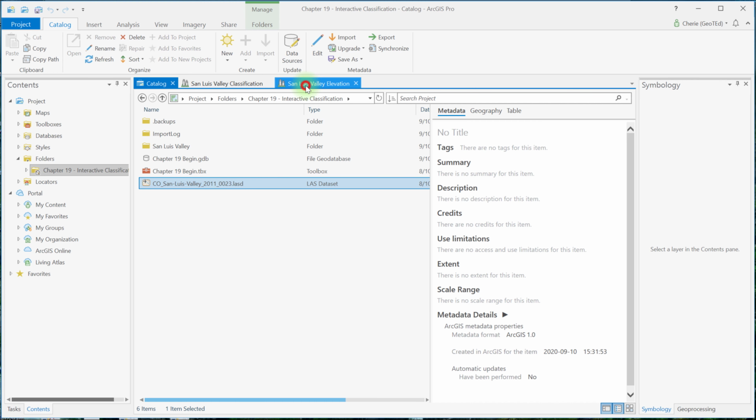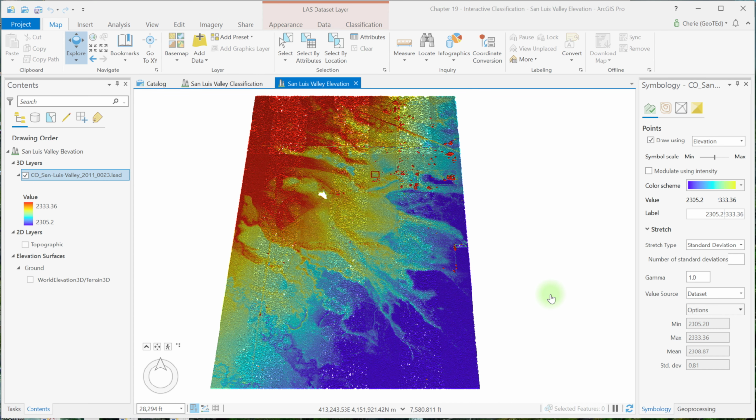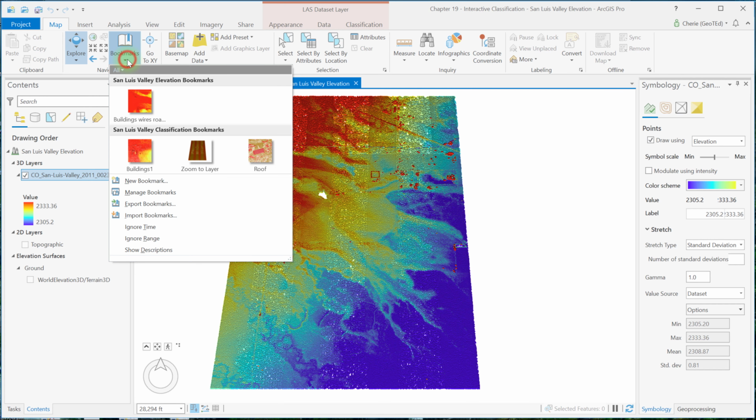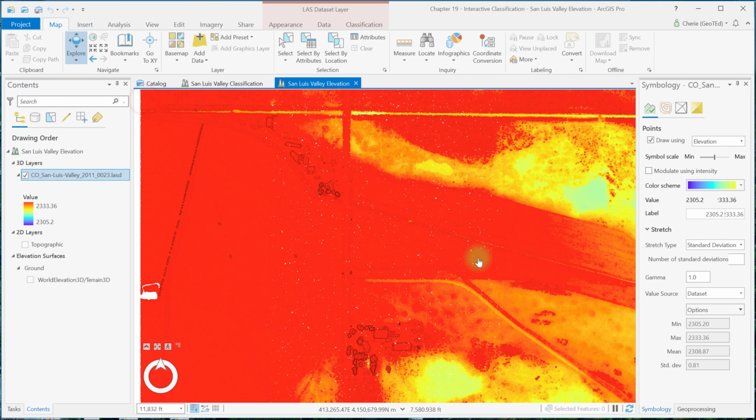Let's go back to the San Luis Valley elevation. In this point cloud, there are buildings, vegetation, roads. I've got a bookmark here to give you an example. Electrical wires, so these could be electrical wires. These are probably buildings. These could be trees, and other features present, but these are unassigned to any classification code.